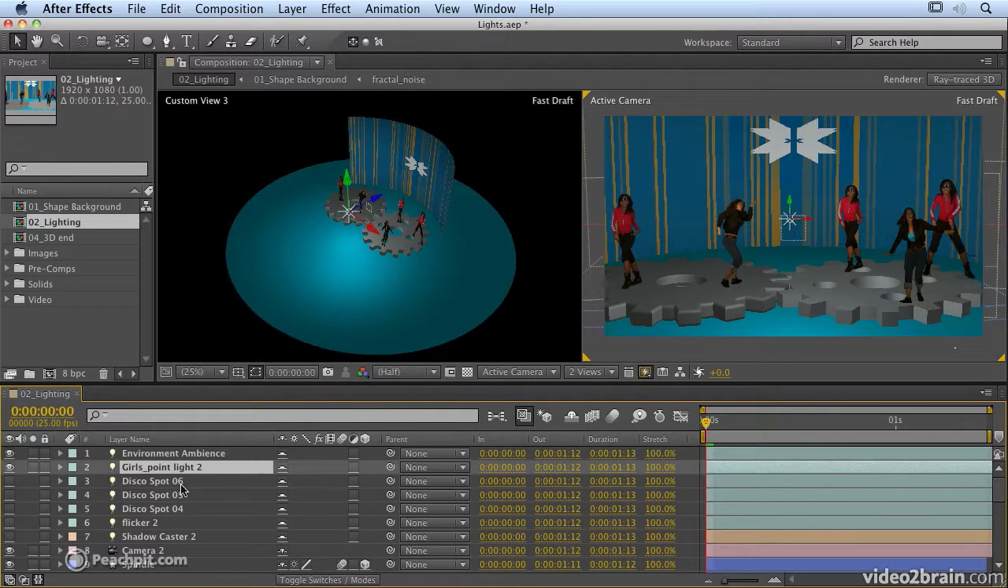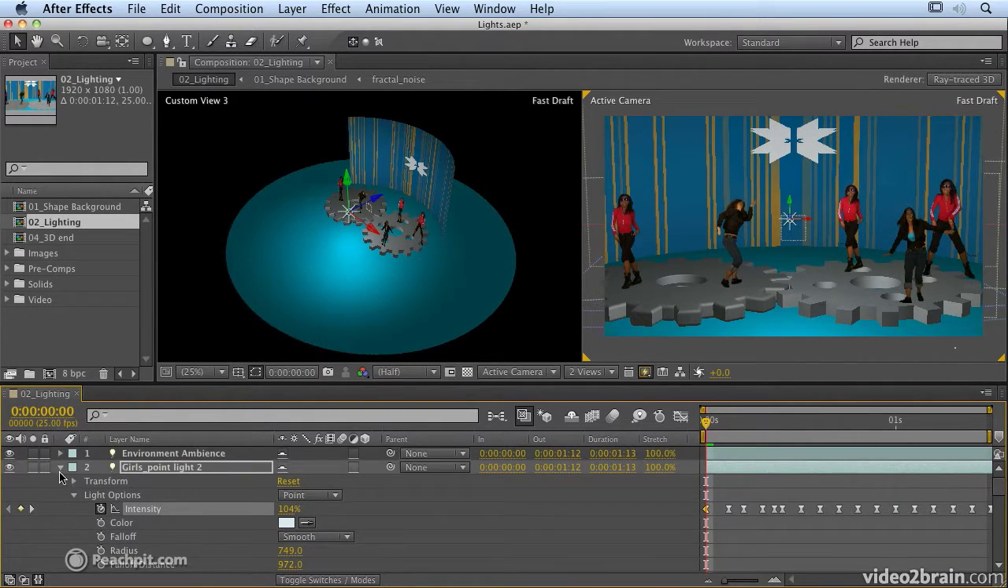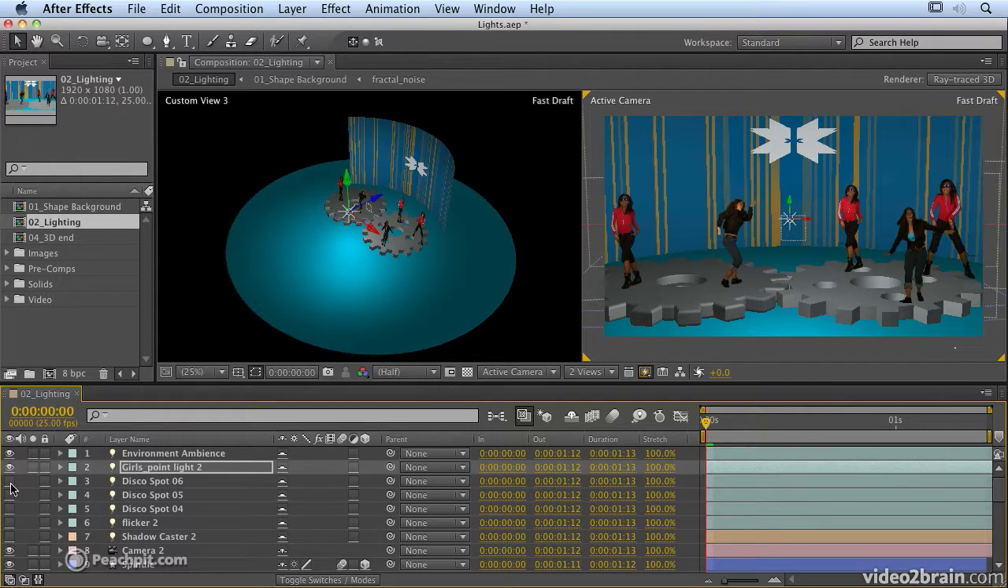That's just to give our girls an overall lighting. Again, I can open up the light options and adjust the intensity if I need to, so I don't need to go into the dialog box. Then I've added some spotlights. There are two or three spotlights there lighting the scene.